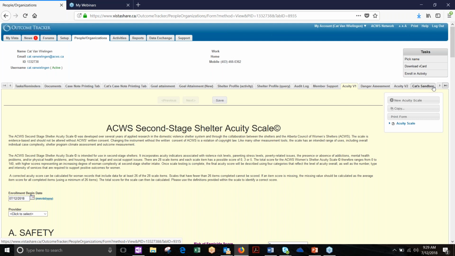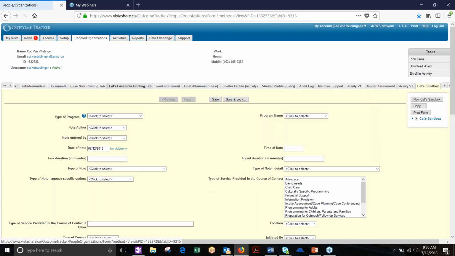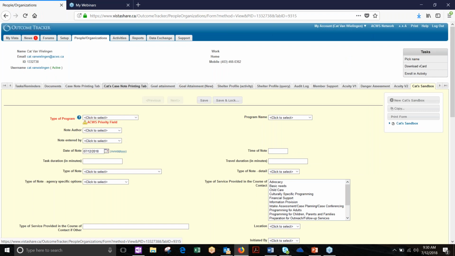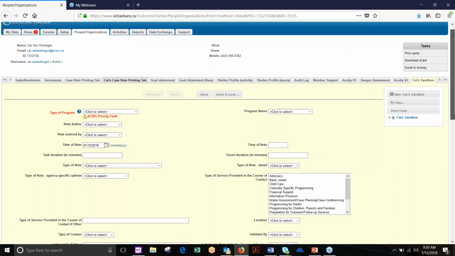So when you add a new tab, it's going to show up at the very right of your file. The way you see the list of tabs from top to bottom determines how they display left to right in Outcome Tracker. So the bottom of the list is going to be the furthest right tab in your site, and you can move things around, and if that's something you want me to show you how to do, just let me know. But otherwise, you'll be wanting to scroll to the very right of your file to access your new tab. And here it is. It looks just like the Case Notes tab, but it's totally different.